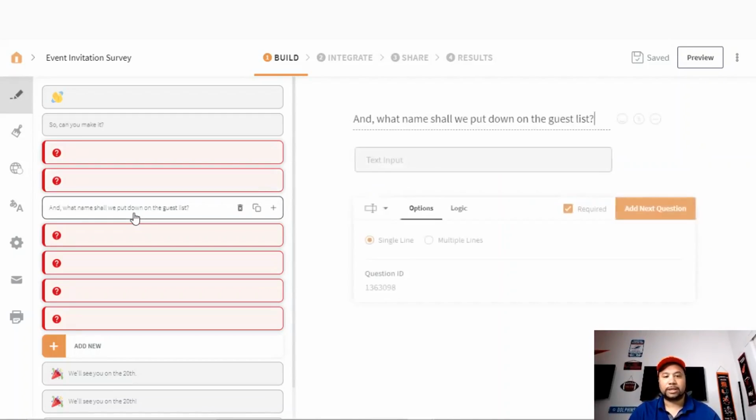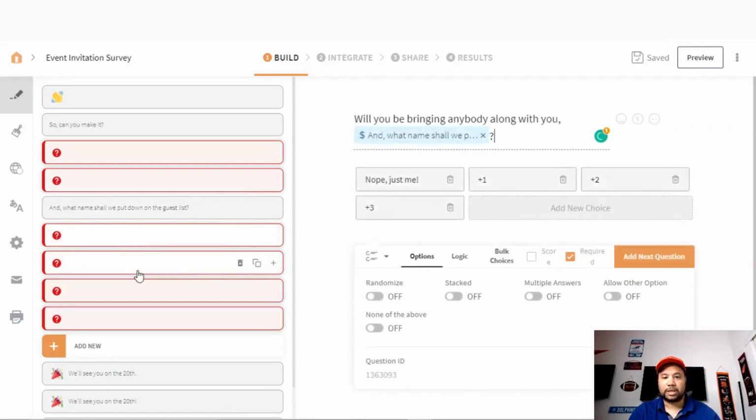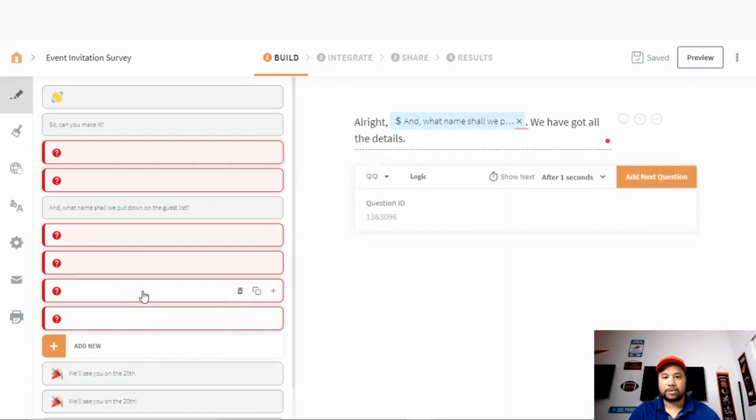And now we get into the questions. So this question is just a regular text question. What is the name that we should put down on the guest list? Okay. And then you could see all of the additional questions. So, hey, how many people are you bringing with you? And you see all of those things. Okay. And then this is all of the little add-on questions.